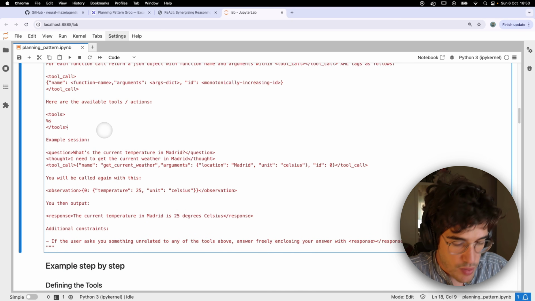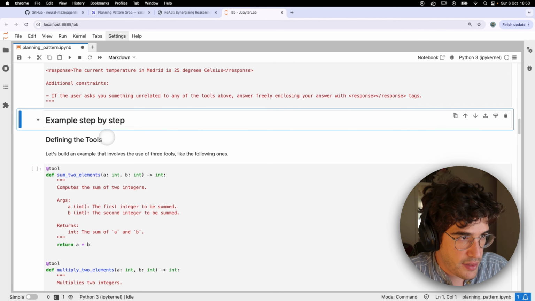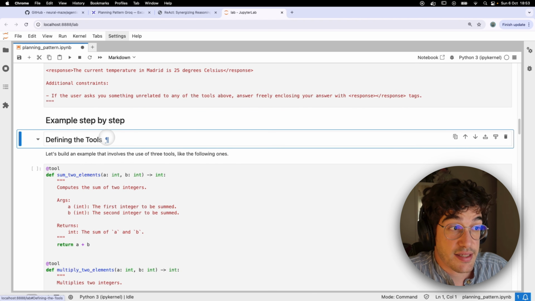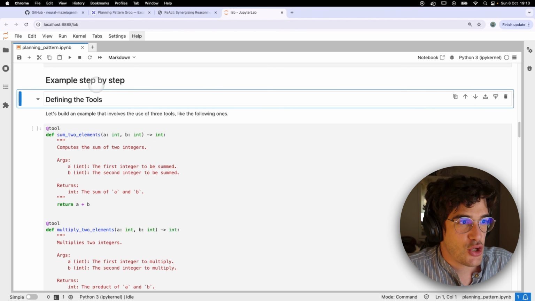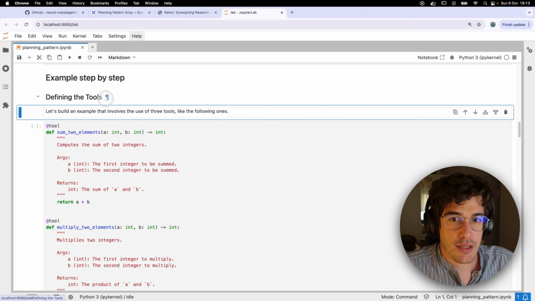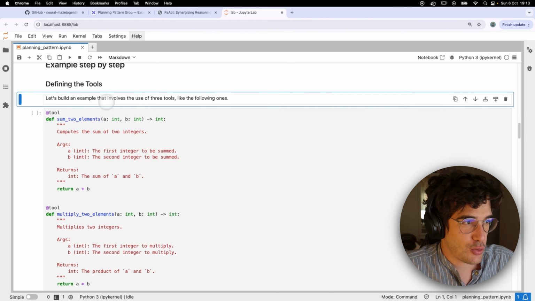All right, so let's run this cell. Now we have the ReAct system prompt in memory, and let's start the example step by step. We are going to start by defining the tools. In this case, I chose to create 3 tools. As you will see, they are very basic tools.